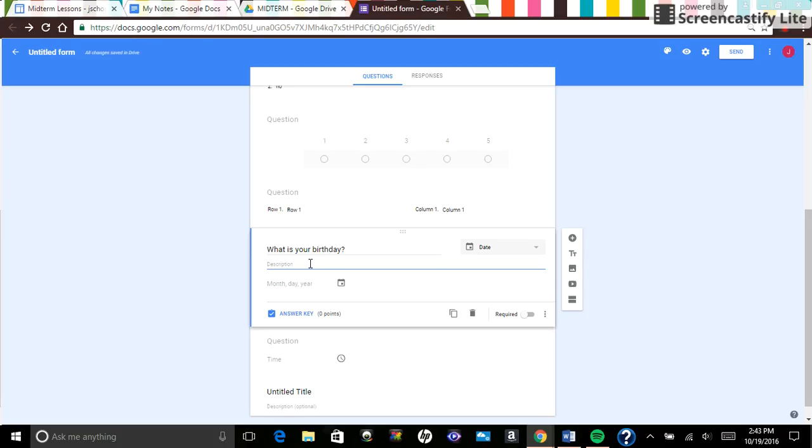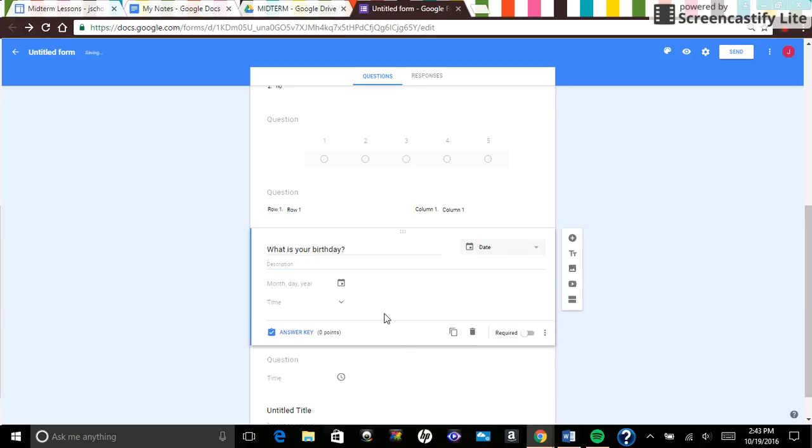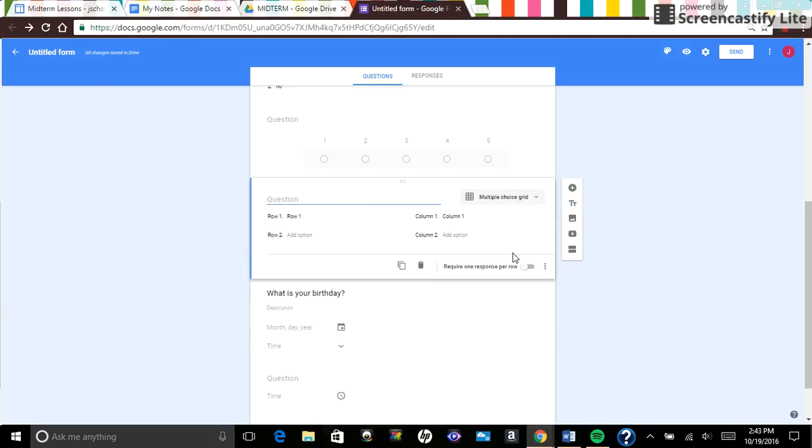So if it's, which of these are your favorite foods? And then maybe in the description, I would say, choose as many as apply. So that kind of thing. If you just need to kind of specify more, then you can include the time. So if you would want to include what time it was, it just depends. So I could show the description.